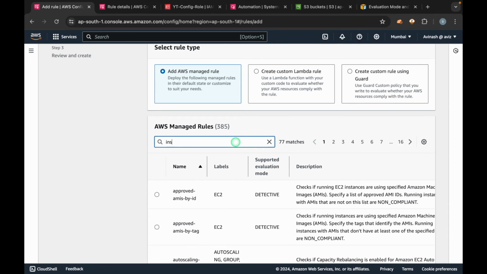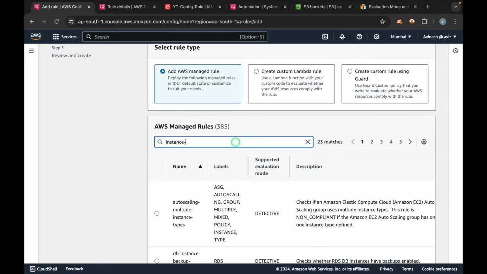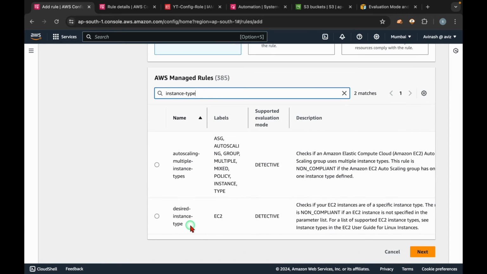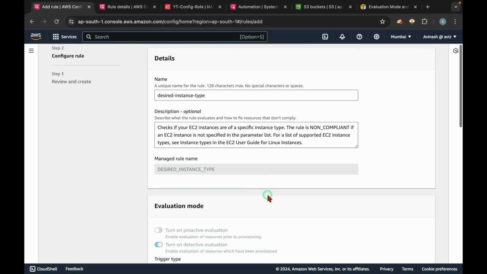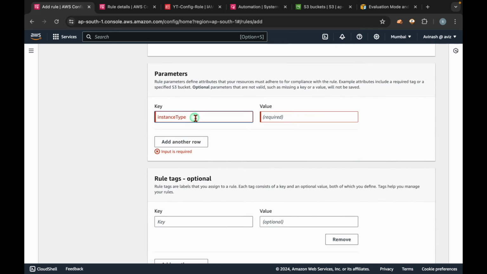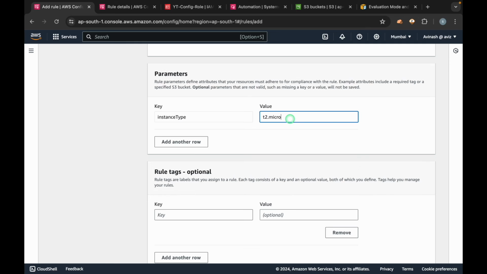For example, instance check or instance type. If you observe desired instance type, if you are selecting this desired instance type rule, now what happens is it will ask you: whatever instance type you mention here, if any user is launching the same instance, then fine. If anyone is launching any other instance type, for example, if I am giving T2 micro, and anyone is launching T2 micro, that is compliant. Apart from T2 micro, if anyone is launching any other resource, it will become non-compliant.